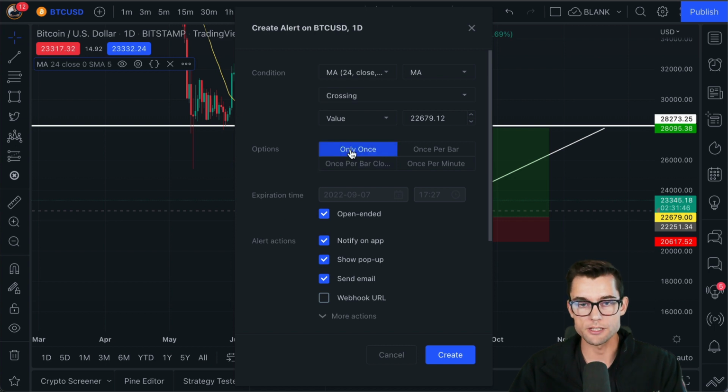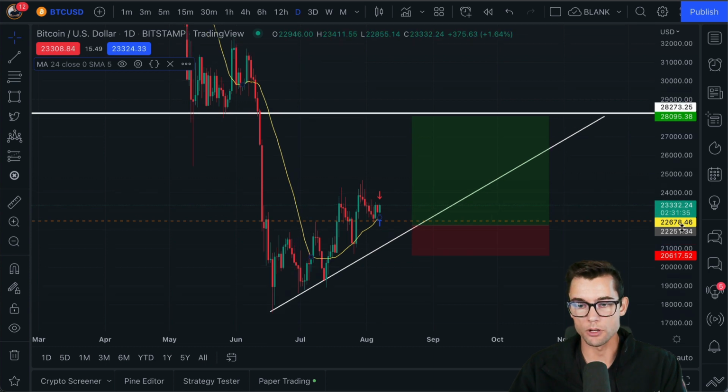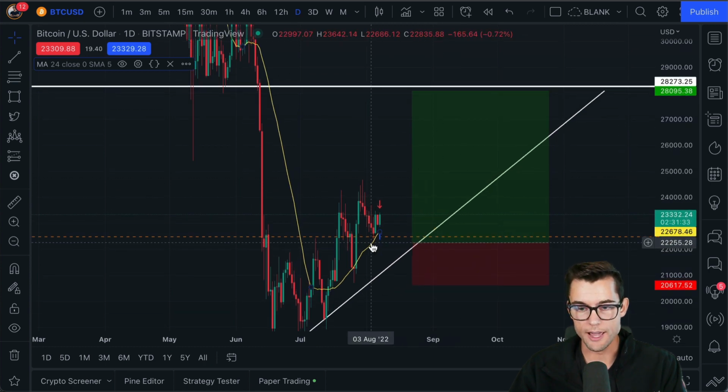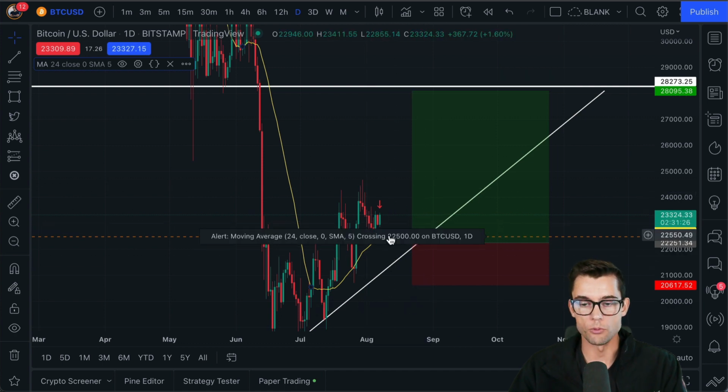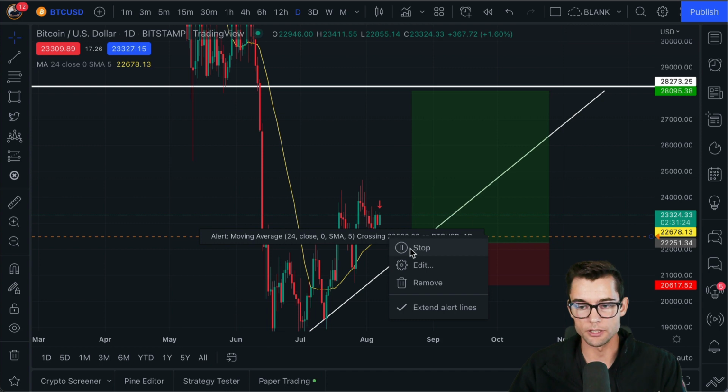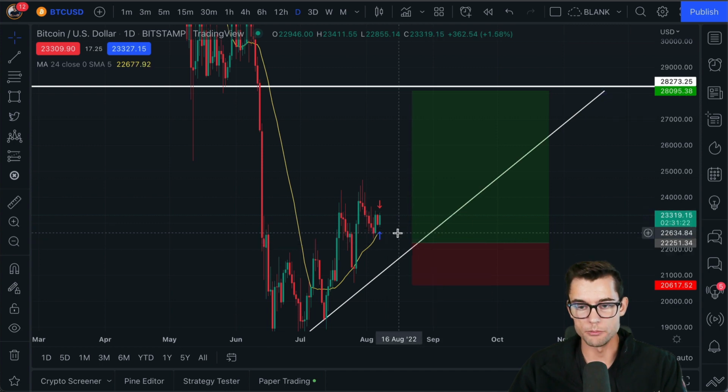So for this instance, the moving average, once the moving average reaches, let's say 22,500, we click create. Now an alert will go off once this moving average comes back down and touches 22,500. And if we don't want that anymore, we could simply click stop or remove.